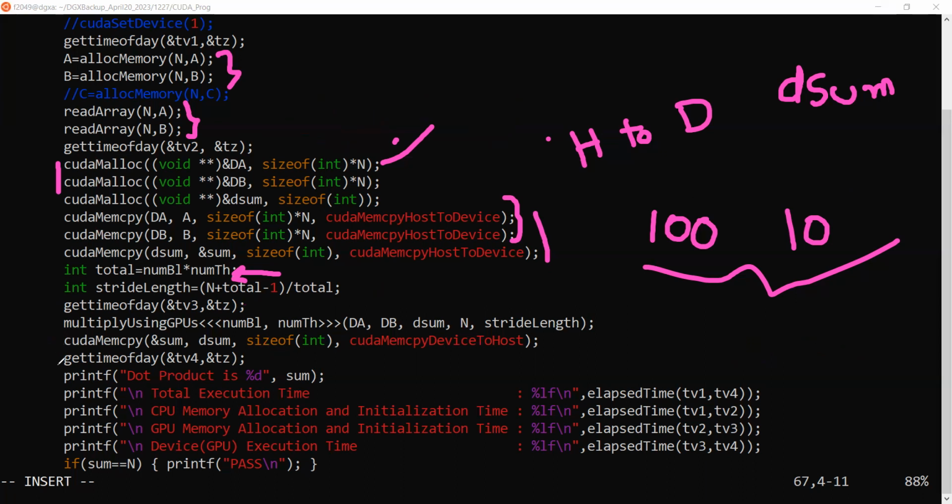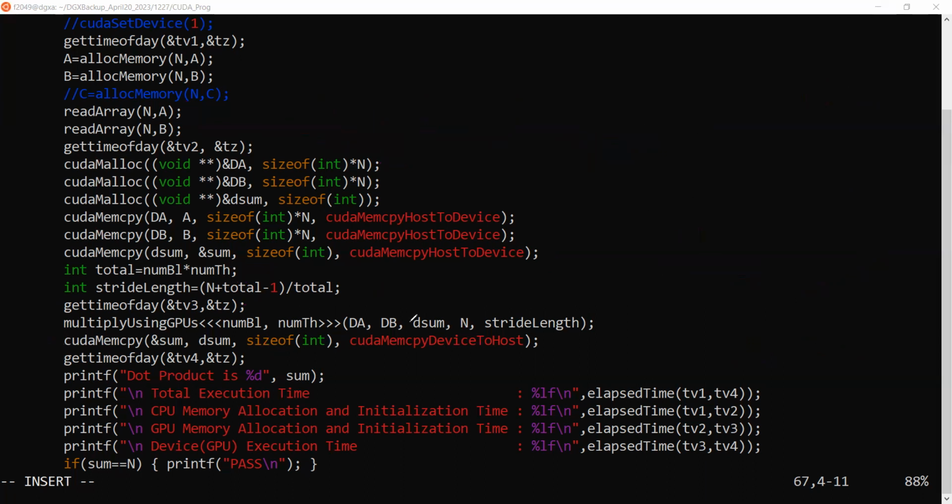That is a simple program. When we look at this kernel function call, multiply using GPUs, we are passing two parameters. First one is the number of blocks, and second one is the number of threads per block. That is a 1D grid and 1D block, so we are straight away passing the number of blocks and the number of threads per block.